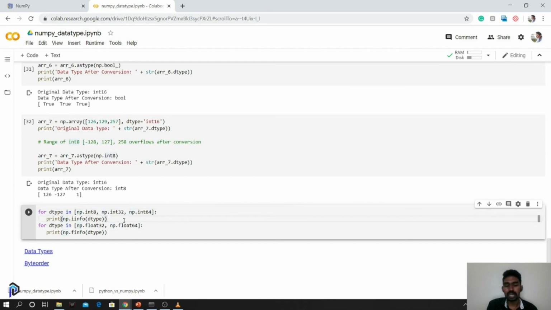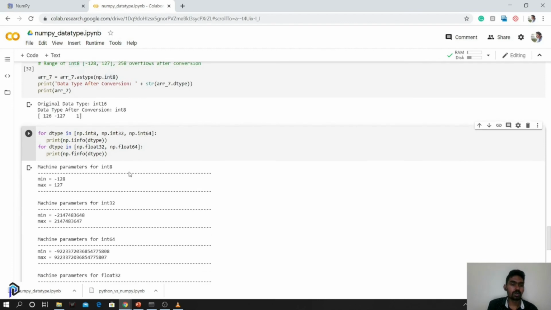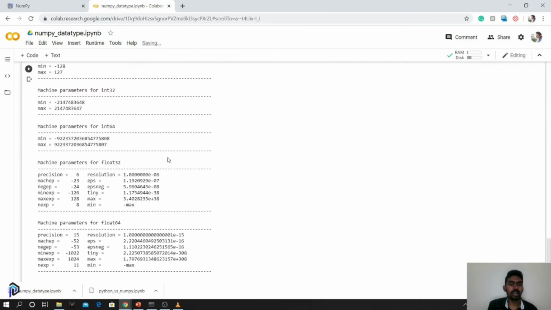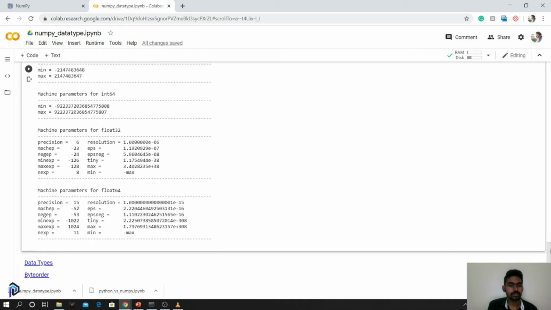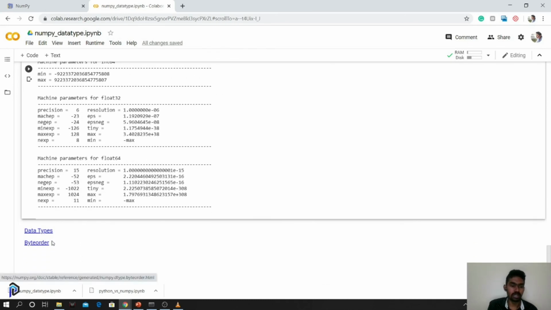Just to see the ranges of the different data types that we are working with: int8 has the range from minus 128 to plus 127. Similarly, int32 and int64 have these ranges. For float, we have the precision value and also the maximum and minimum value. To explore more of the data types, you can go to this link, and also about the big endian and little endian notation, you can see the byte order.